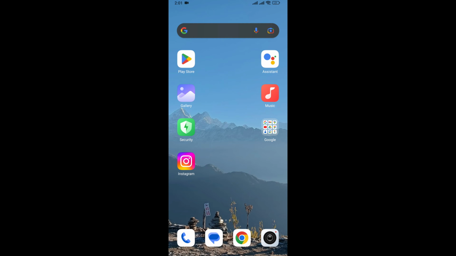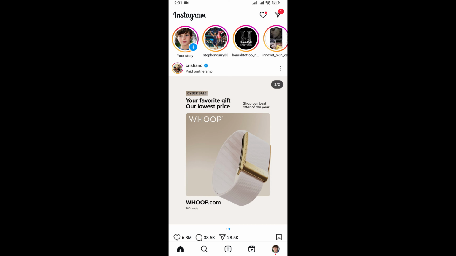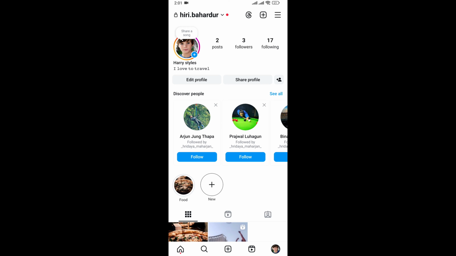So in today's video, I'm going to show you how to download your profile picture. So let's begin. First of all, open your Instagram application. Here on the right bottom, click on this profile icon. So you can see the profile picture here. So if you want to download it, you should just pause, tap and hold on it.